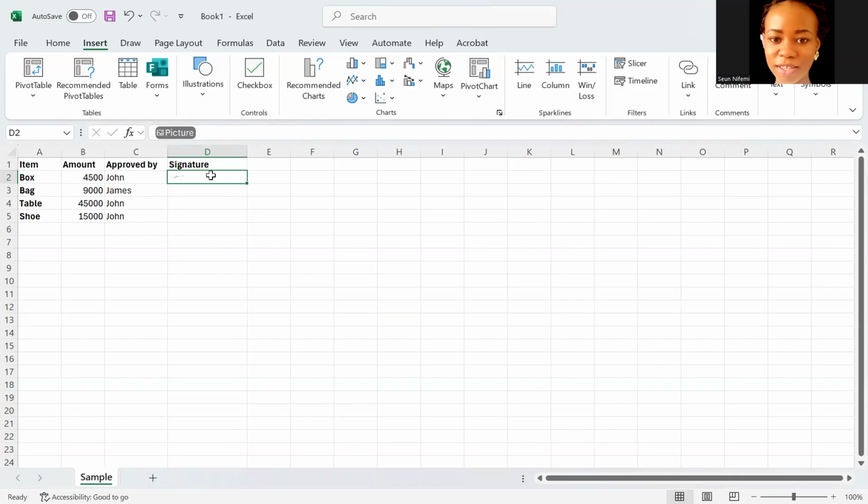And you can copy this and paste it in other places. So I'm going to just do a Control C and then I'll paste here as well. And you can see the image is appended right in the cell and you do not need to adjust or try to fit it into your cell.